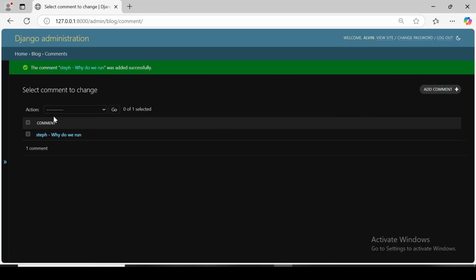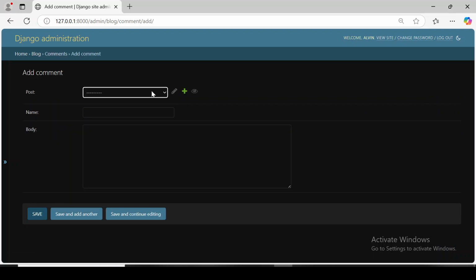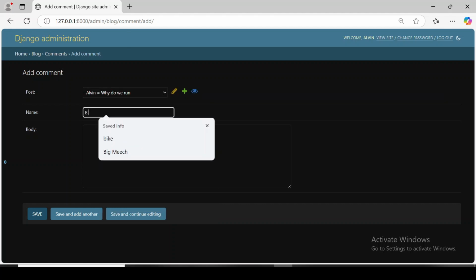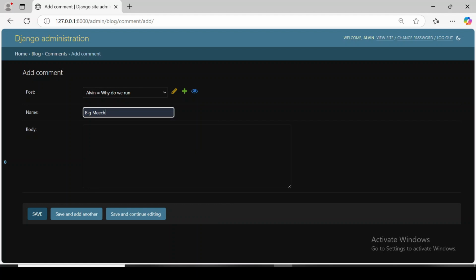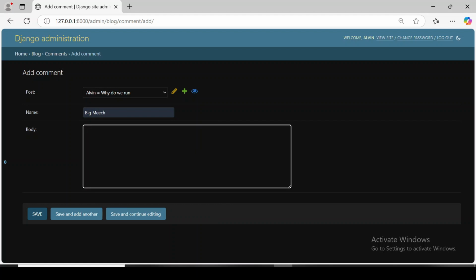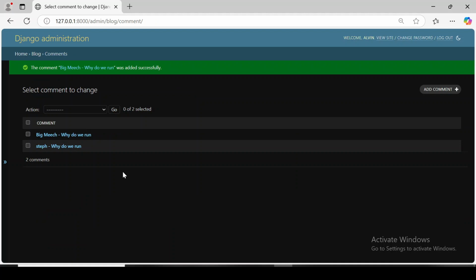So let's try adding another comment. Now we can see the name Steph and the title is why do we run. Let's add another comment, again on why do we run. This time around I want to use Big Mitch. Let's say, this was nice and I love it. So we can save this. Now I have two comments, from Big Mitch and from Steph, and so now we have comments here.